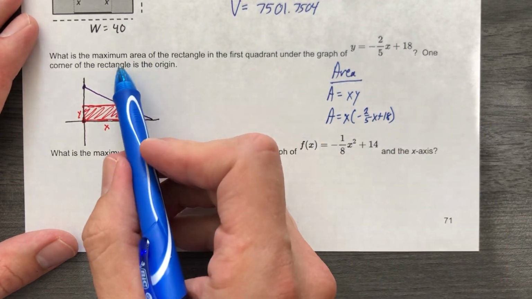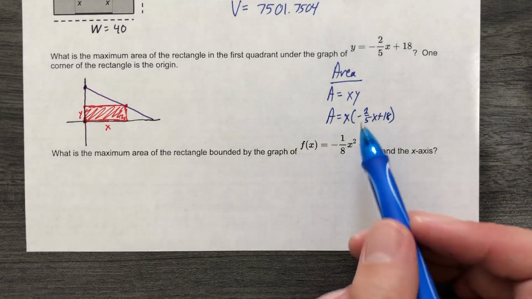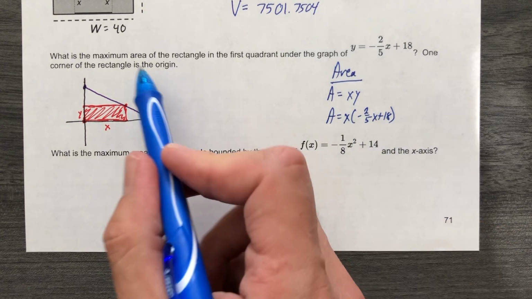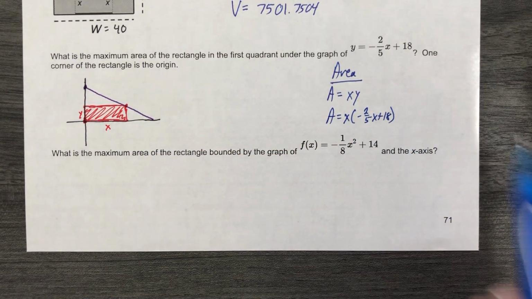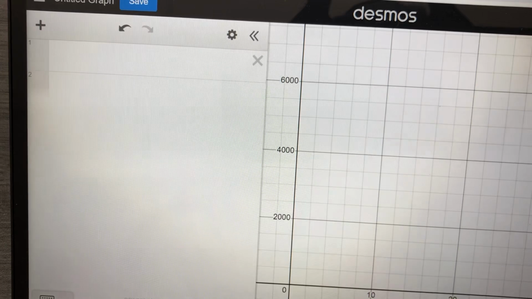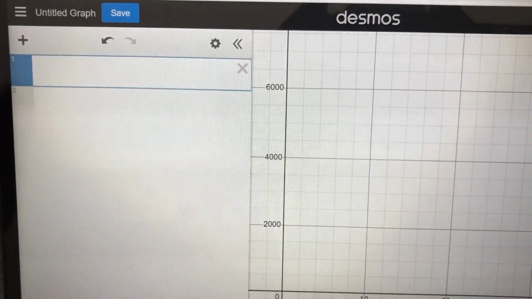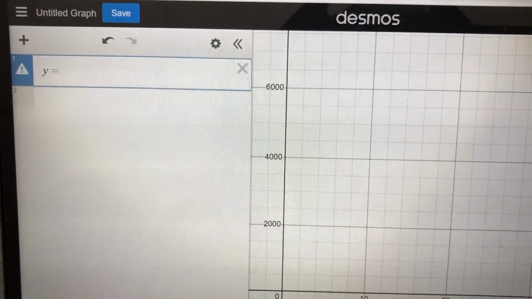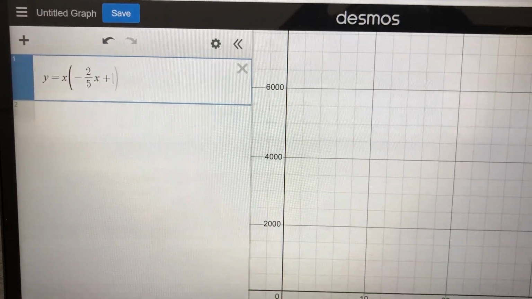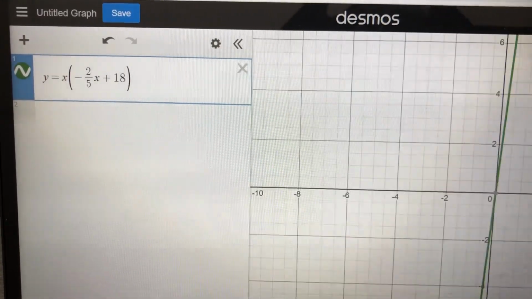And we want the maximum area. Okay, based on what we have here, we're going to input an x and get out an area. They're asking for area, so they're asking for the output. So let's type it. I'm going to type exactly what I see right here, only I'm going to put y equals instead of A equals. So there we go. Y equals x(-2/5 x plus 18). And I'm going to go to a standard viewing window.